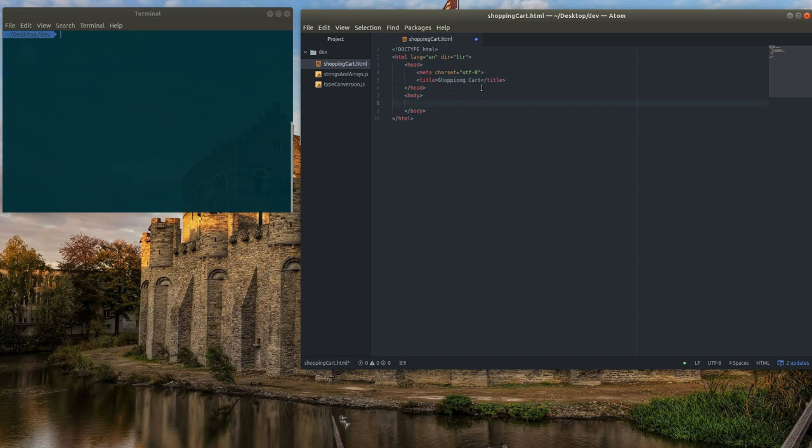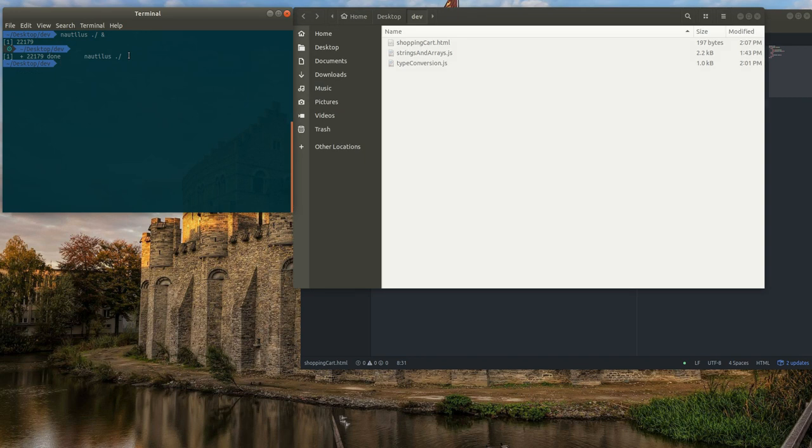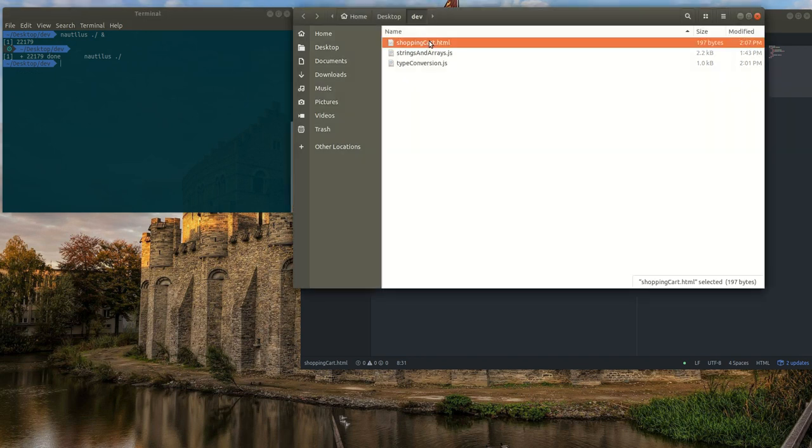Alright, and we'll go ahead and make an H1 tag on top. Okay, so let's save this. Here's my shopping cart.